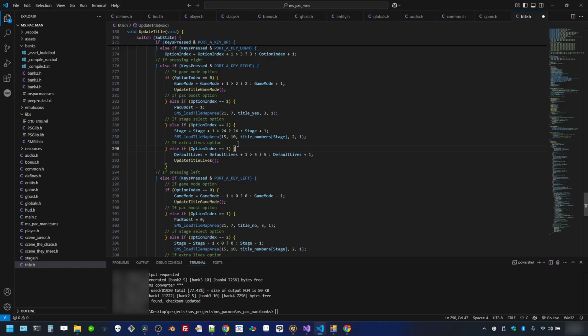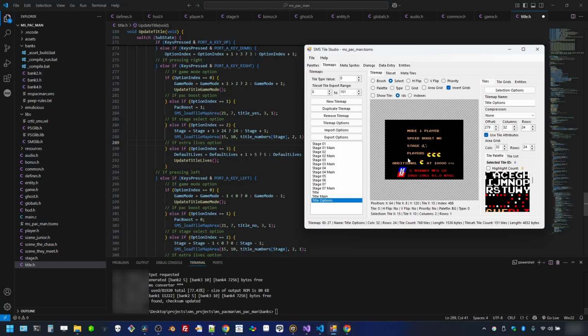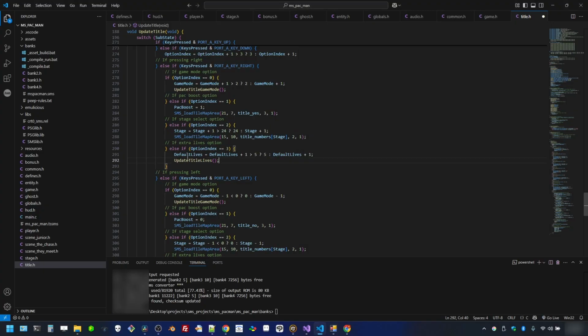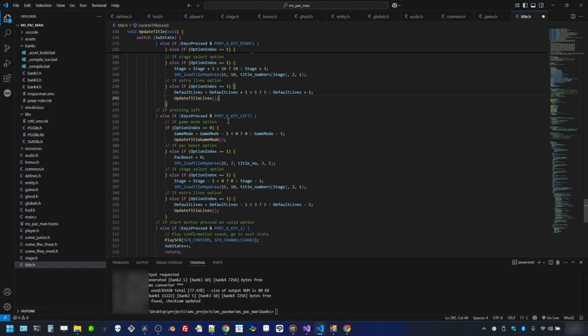And then the last one is when they're on the lives. So if they press left and right, so here, when they press to the right, it will add more Miss Pac-Man icons. If they move left, it will reduce that number. So here we're going to do the same logic we did over here. We're going to see if we can add 1 to the default lives. If it's at our maximum threshold, which is 5, we're just going to keep it at 5. If it's still possible to add them, we're going to add another life. And that's all this does.